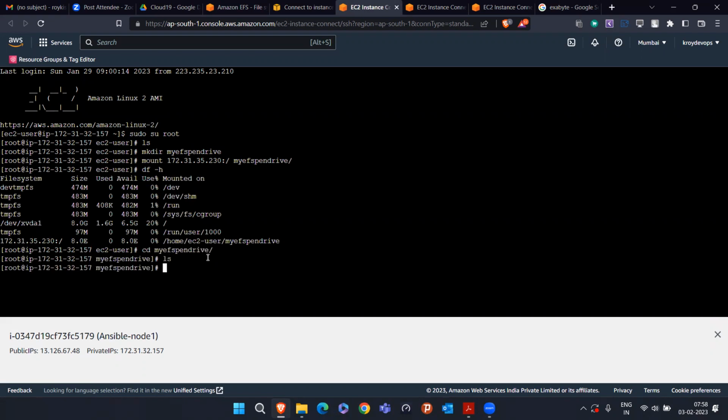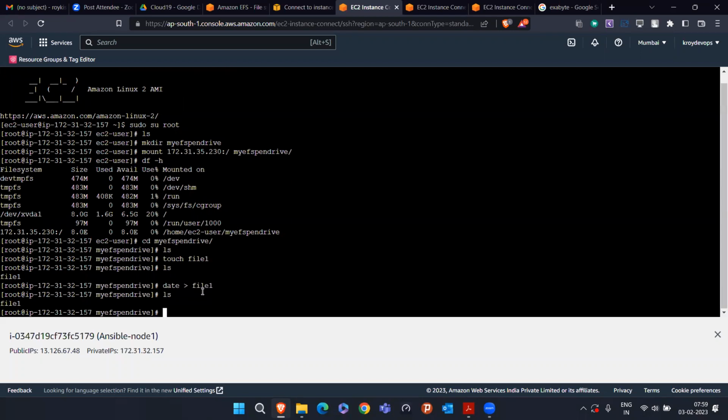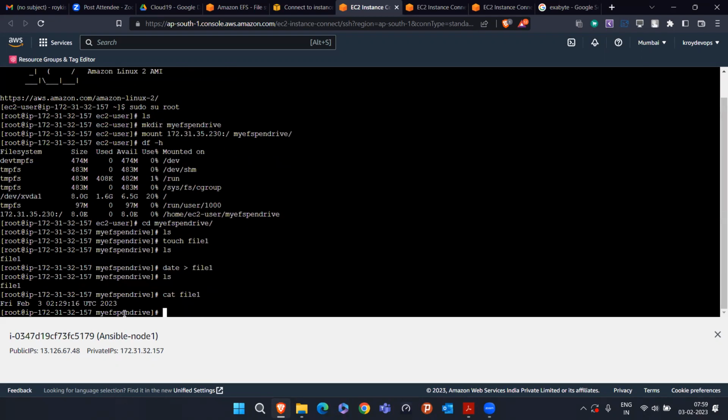Okay, but now you are going to see one interesting thing: all the machines are connected to the same pen drive using this network address. Now, if I create a file here, like touch file1, see, file1 is created in this machine. Let's add some content inside file1, like the date command output. I want to save it in file1. So you'll see file1 is created. What is the content in file1? It is created. Okay.